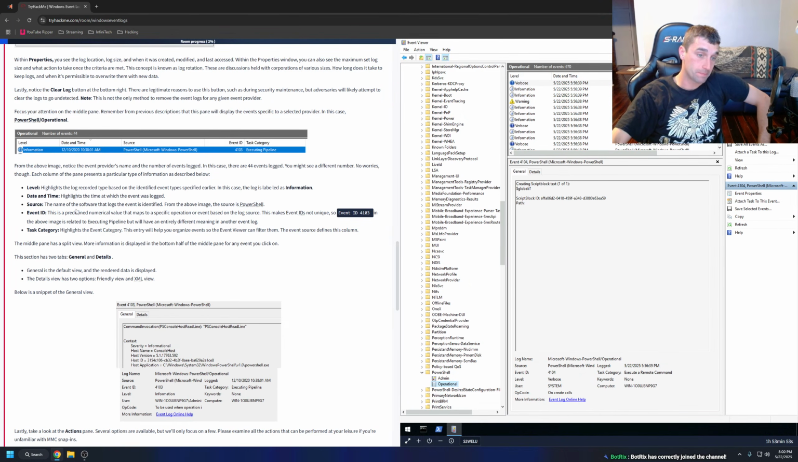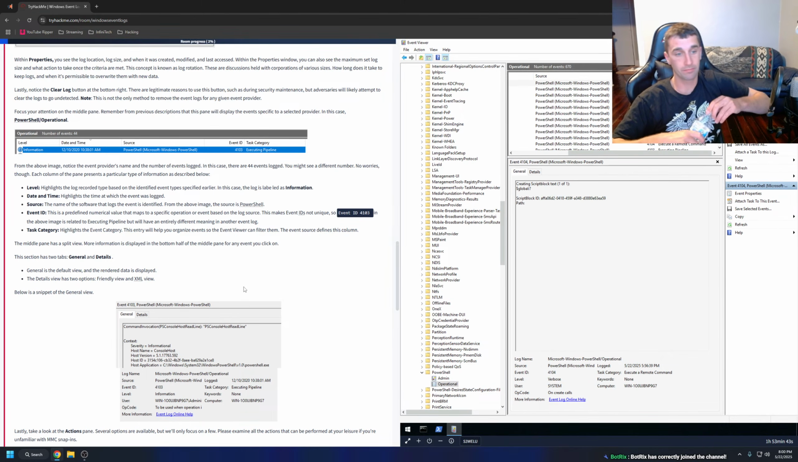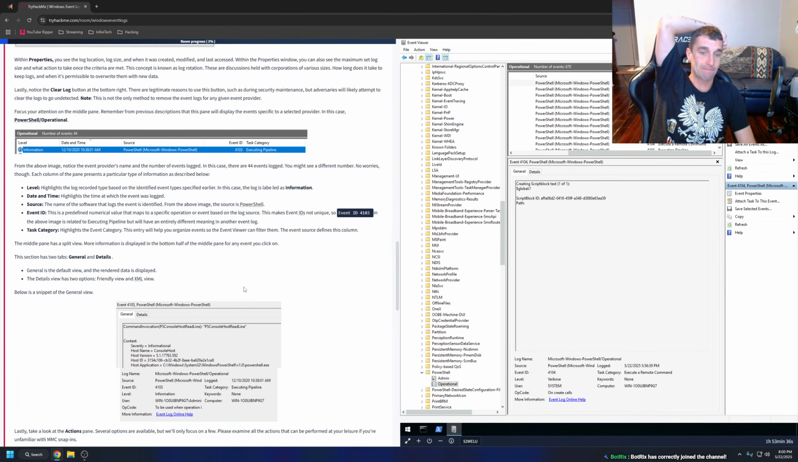Source, the name of the software that logs the event, is identified. From the above image, the source is PowerShell. Event ID is a predefined numerical value that maps to a specific operation or event based on the log source. This makes event IDs not unique, so event ID 4103 in the above image is related to executing pipeline but will have an entirely different meaning in another event log.